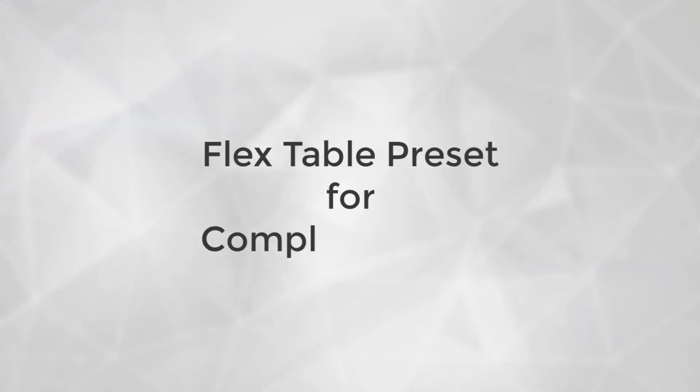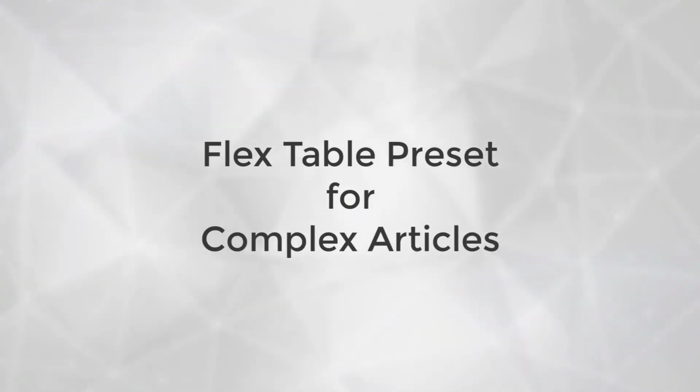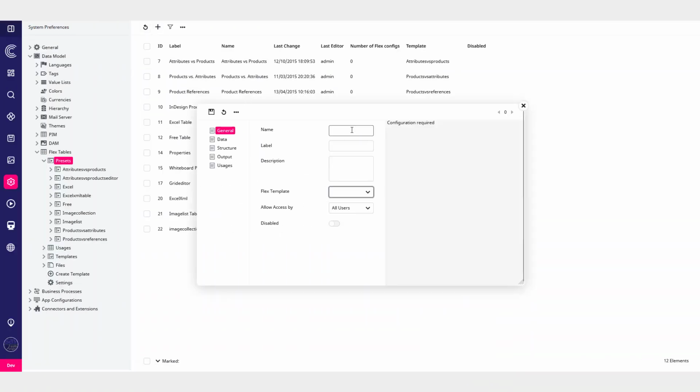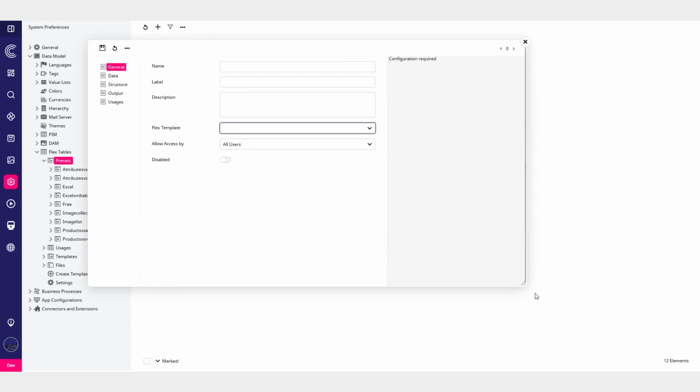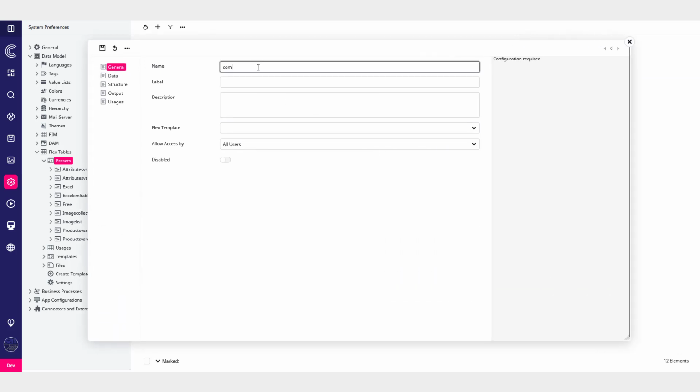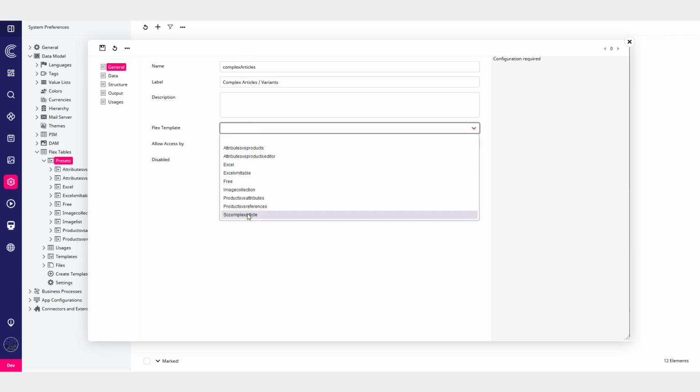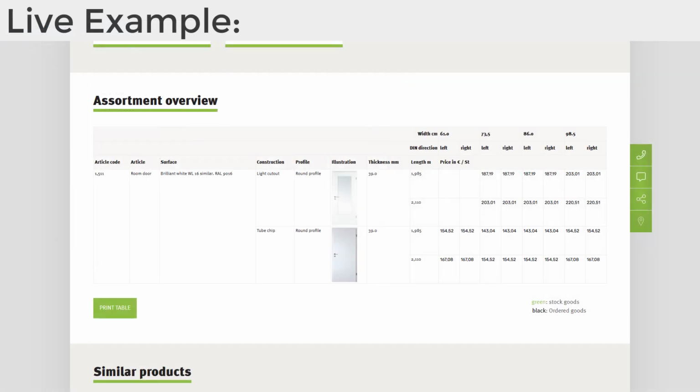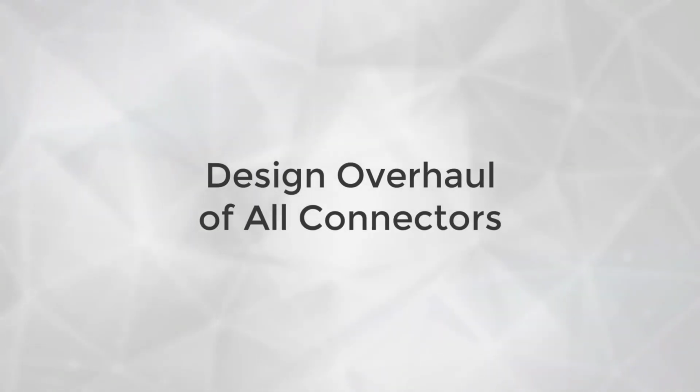Flex Table preset for complex articles. We've added a new Flex Table preset specifically for complex articles. Use it as a variant overview, accessory product list, or cross-selling tool. Like all Flex Tables, it's easy to embed them in websites or smart documents, giving you more flexibility in how you present your data.